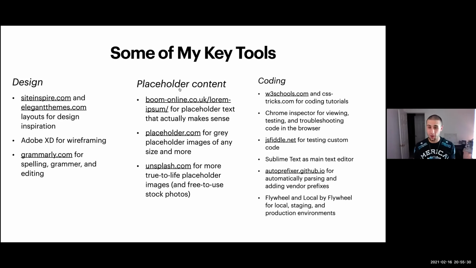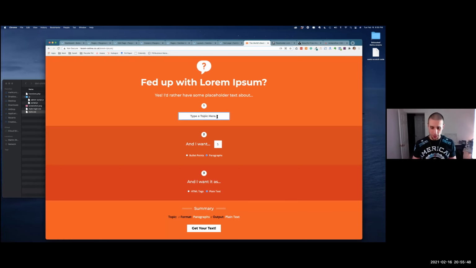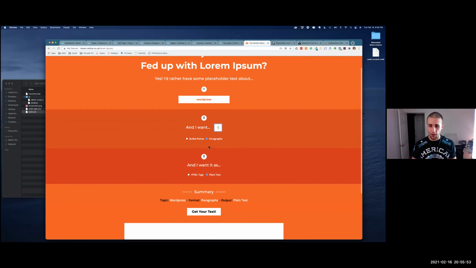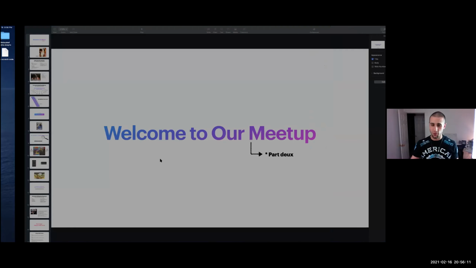Placeholder wise, some big things I want to point out is Boom Online's lorem ipsum generator. If you've used lorem ipsum, it's great, but it can make it difficult to get good context for the site because it doesn't read like actual words. So with this Boom lorem ipsum, you can type in something like WordPress and say, I want one paragraph as plain text. Then it finds that on Wikipedia, and now I can actually get words that make sense. So if a client is reading something, it gives them a better feel for how the words spread out. That's a really helpful tool.